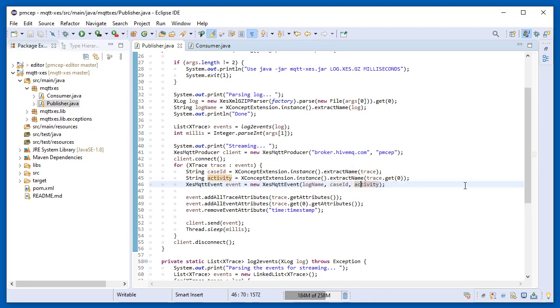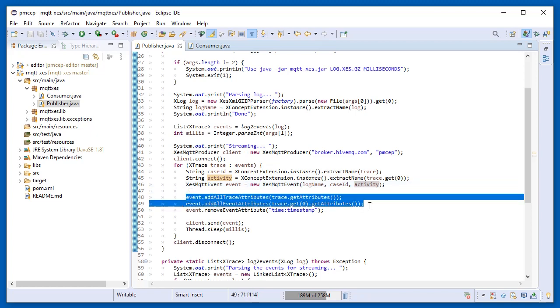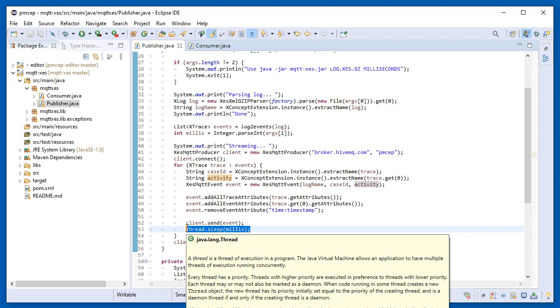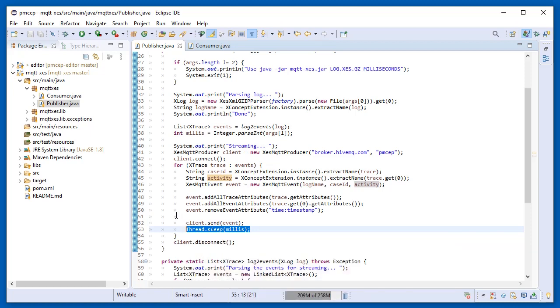and the activity name. Some attributes are added to the trace level and to the event level, and some attributes are removed. Then the events are sent to the client, and the given number of milliseconds is waited before the next event is streamed.